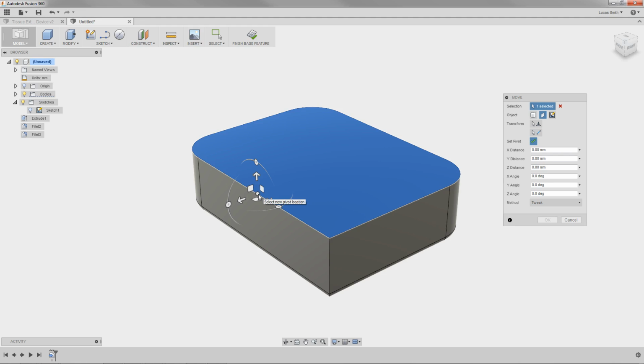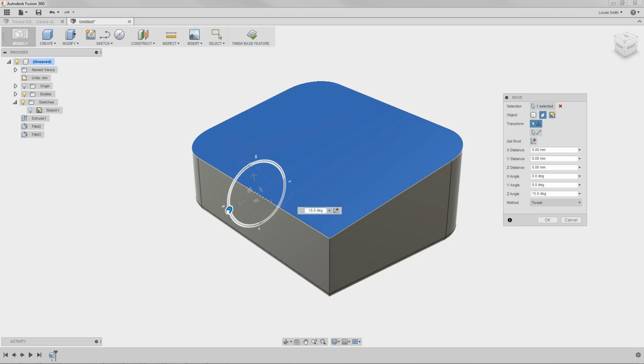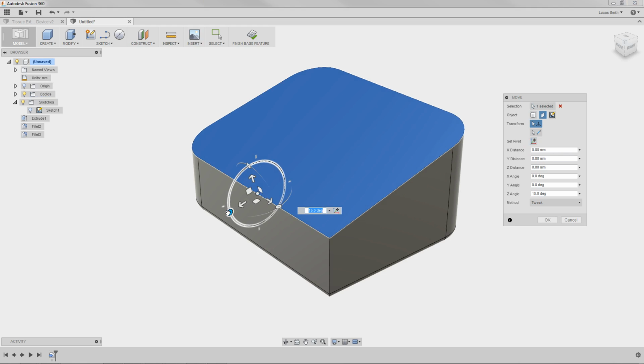I'll move it to the bottom edge. Then use the rotate drag handle to apply a draft to the face. When I do, the edits are made seamlessly and without the need for dimensions or individual features.